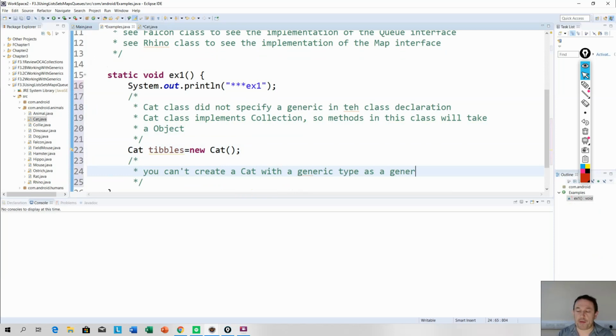As a generic type was not included in the class declaration.